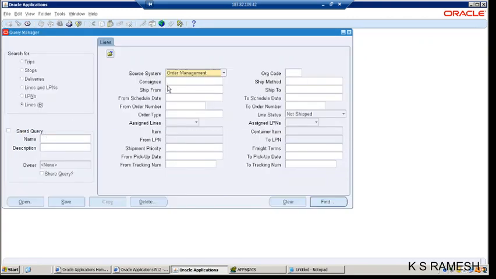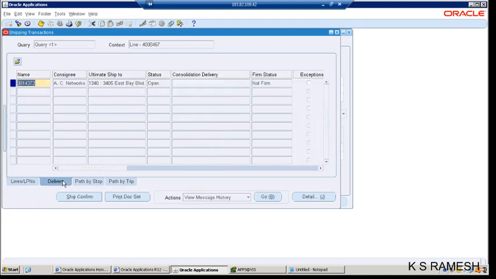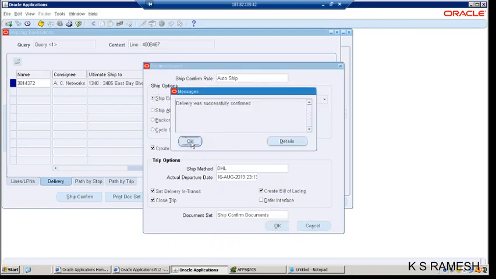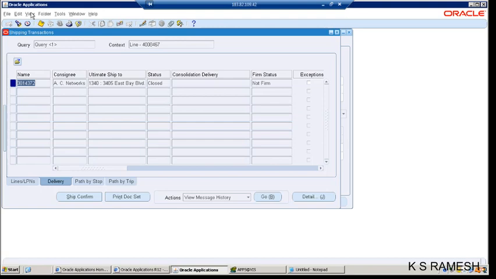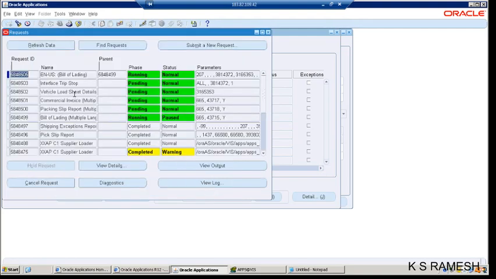In the shipping transactions I am giving the order number. I am clicking on find. See here the next step is ship confirmed, right? So now click on delivery, click on ship confirm. Now if you click on this OK button, five reports will be generated. The five reports would be interface trip stop, bill of lading, commercial invoice, vehicle load sheet details, and packing slip report.